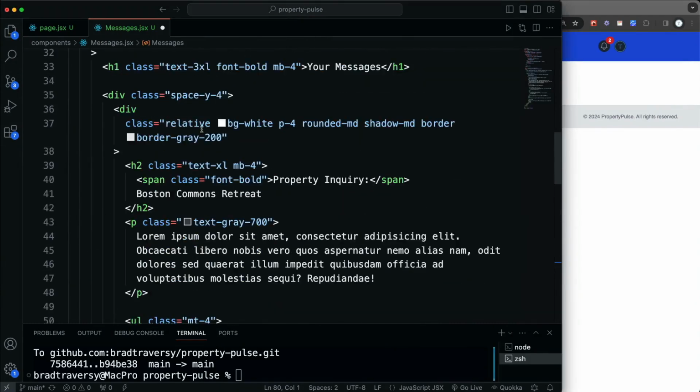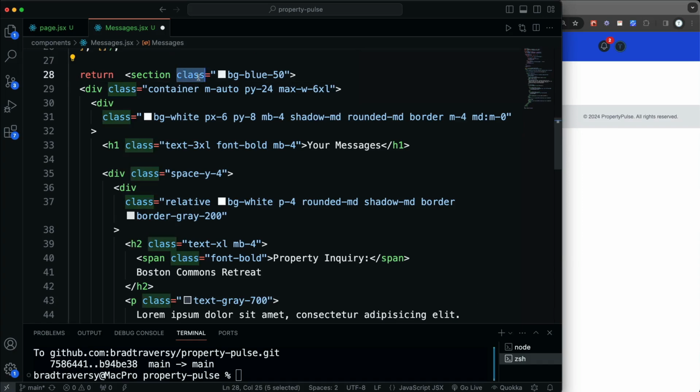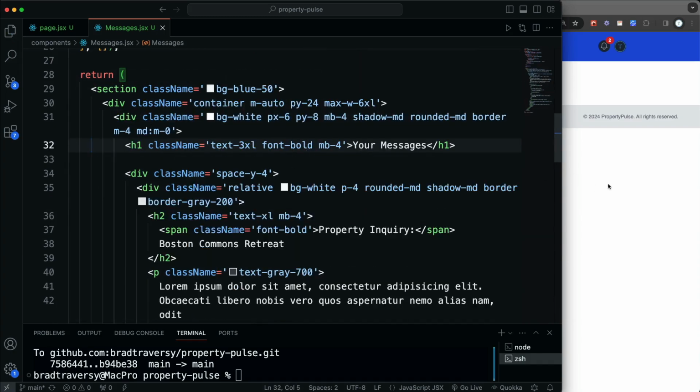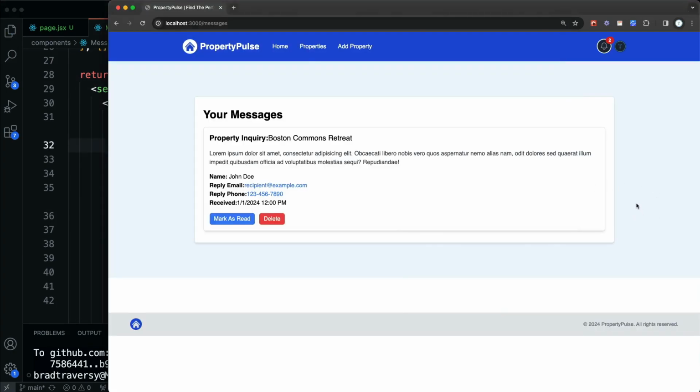And then we're just going to change all the classes to className. So I'll do Command Shift L, className. And if I save it now, we should see something like this. So basically we want to show one of these cards for every message that we have.